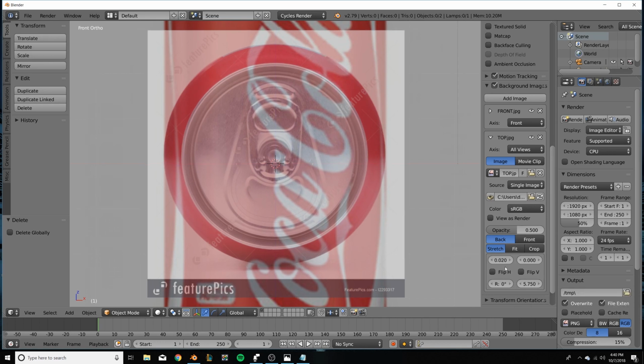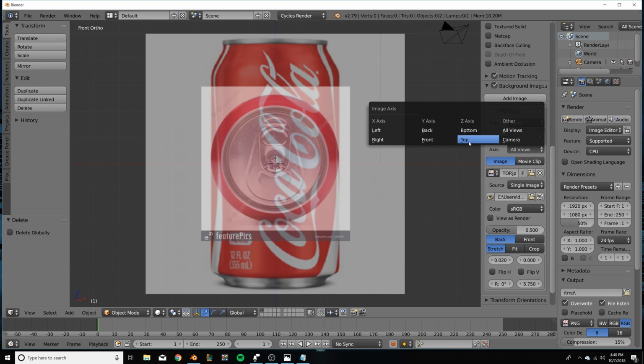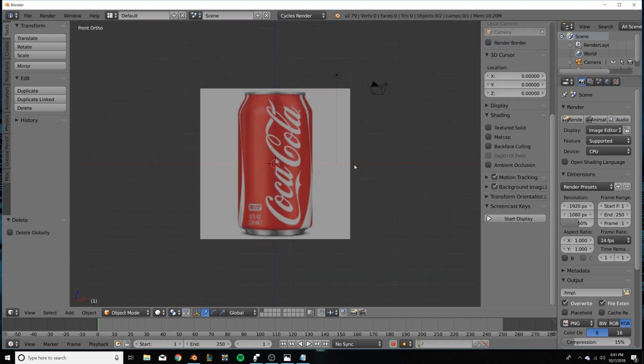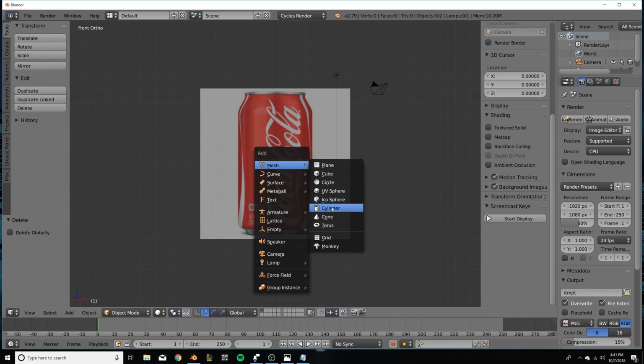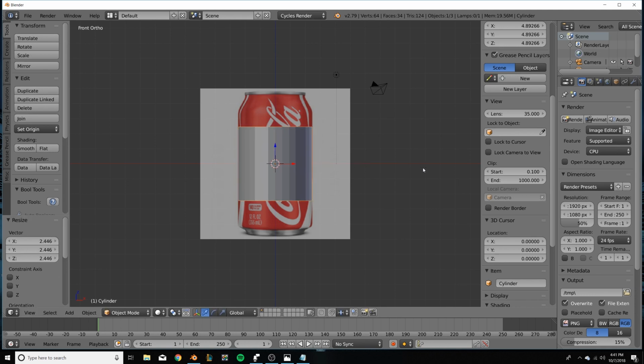So you can just go ahead and copy these. That should work for you. And set that to top view. All right. So now let's create a cylinder. Scale it up to the width of the can. Then hit S and Z to scale up the height of the can.